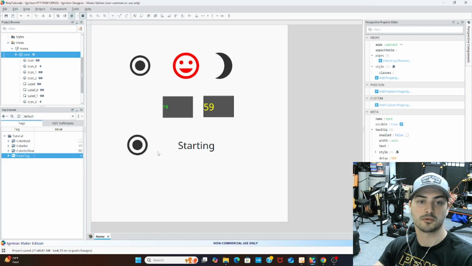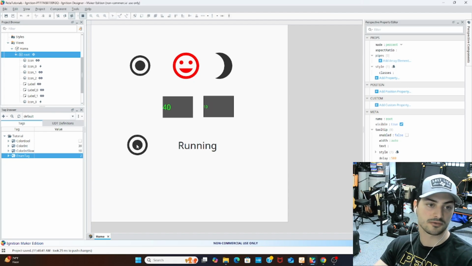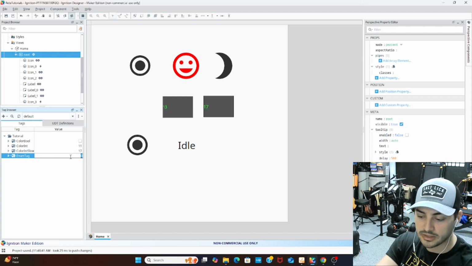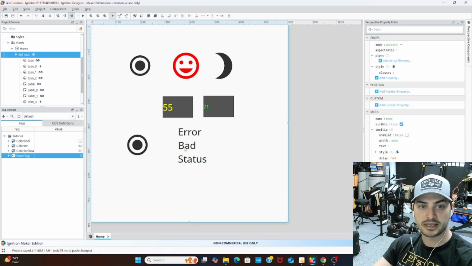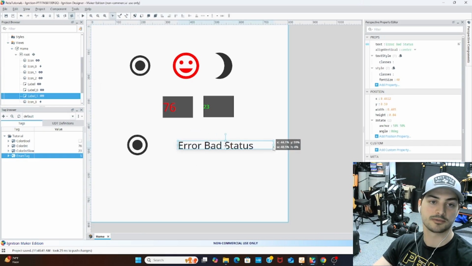So there you go. It goes to 1, it says starting. 2, it says running. 3, it says paused. 4, it says stopping. And then 0, it says idle. And if I were to go in and manually make it a 5, you can see it says error bad status. If you don't like it on multiple lines like that, just make your object a little wider.